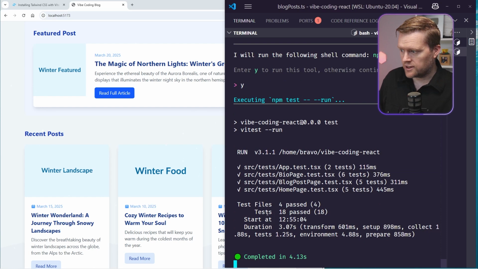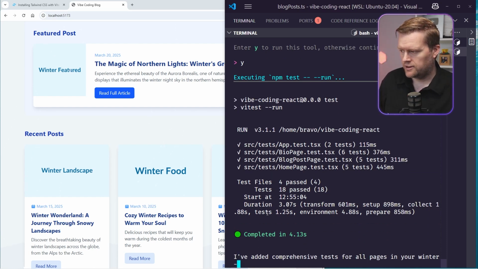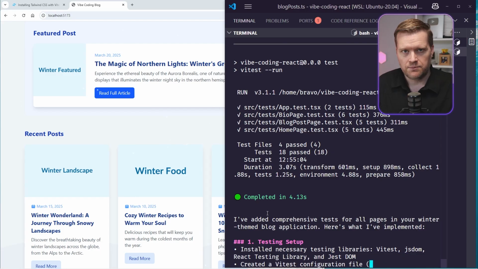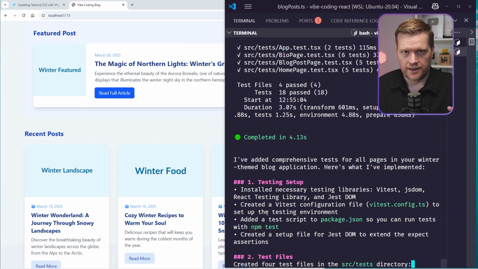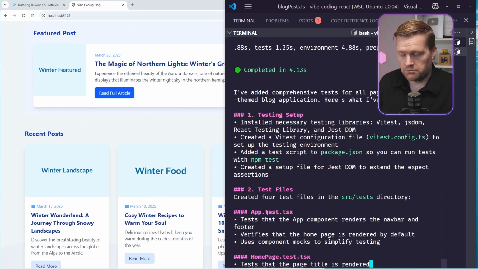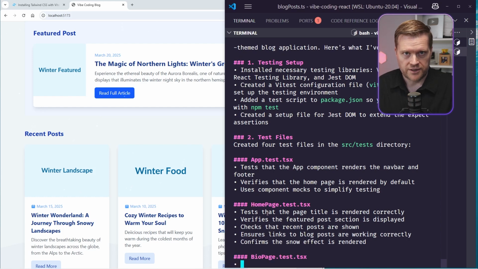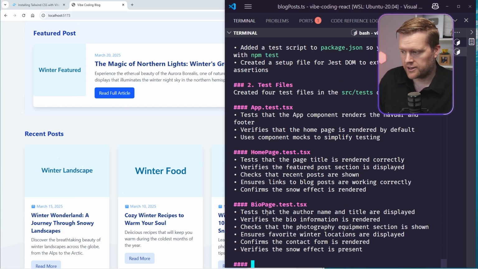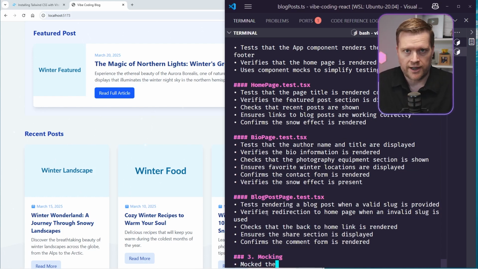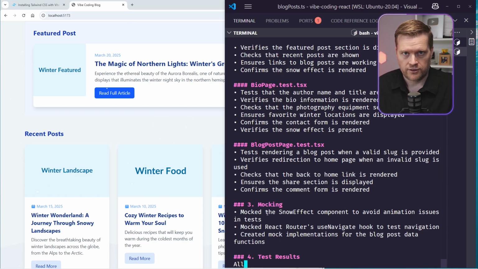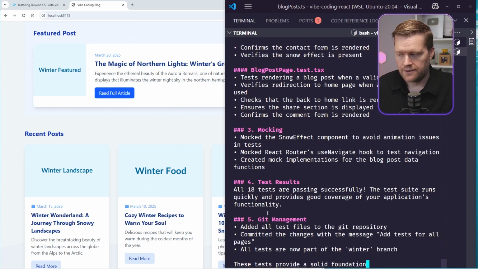Okay, so moment of truth. I hit Y a bunch of times. Looks like it created all the tests, and all the tests pass on the first try, which is awesome. I've actually seen this before where sometimes the tests that it creates don't pass, and it'll go through a number of times to fix them all. But it looks like this time it actually ran and they all passed on the first try, which is really nice.